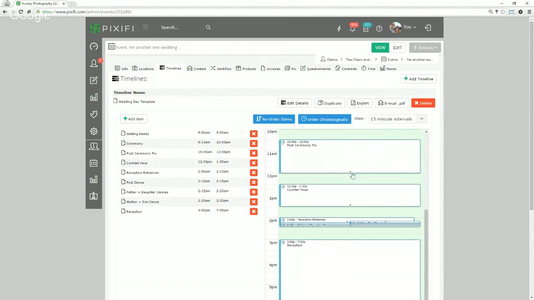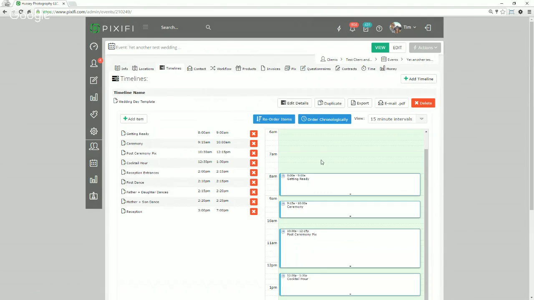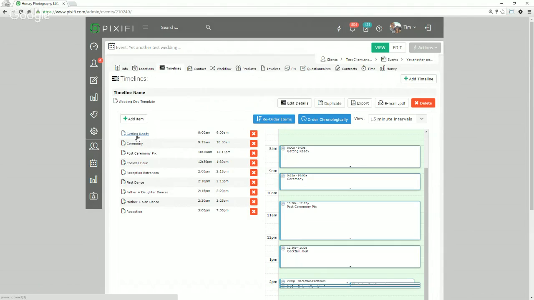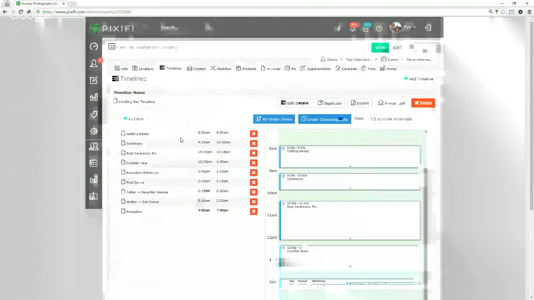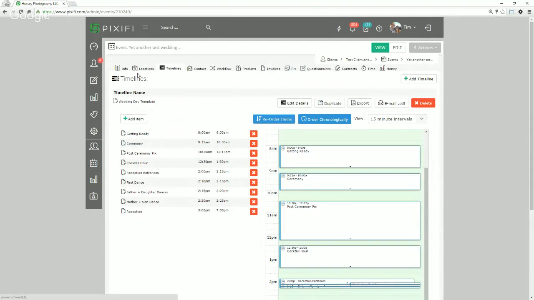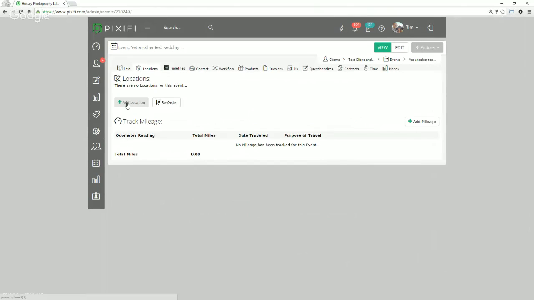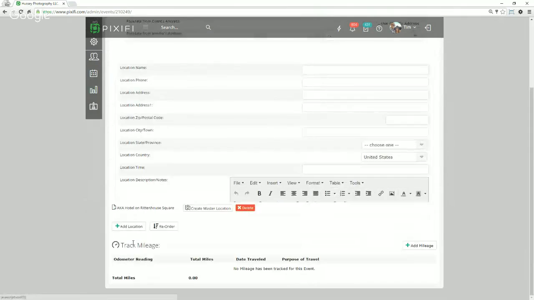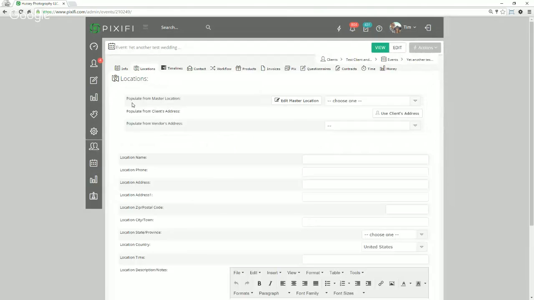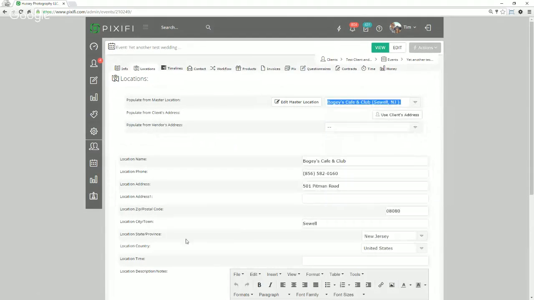You can drag and drop to adjust the time, like click and drag to adjust the start and end times, or you can click over here on these items and change the times here. And then what's really cool is if you've added locations to your event. So I'm just going to add a bunch of locations from master locations that I've shot at before. I'm just going to populate this with a bunch of them.